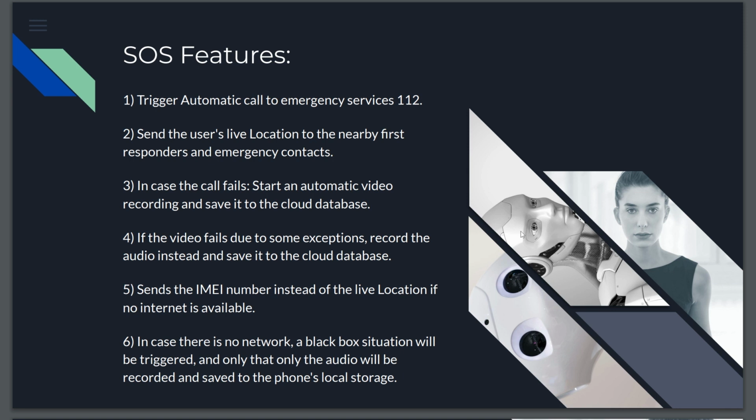As you may know, every plane has a black box. When the black box situation happens, there is nothing the user can do, and there is nothing the app can do to help the user or the victim. So in the black box situation, the only thing it will do if the SOS is triggered is record an audio file and save it to the local database. If in future the phone is found, you can retrieve that local database. The police can retrieve the local audio file and track that criminal down or use it to help them solve the crime case.